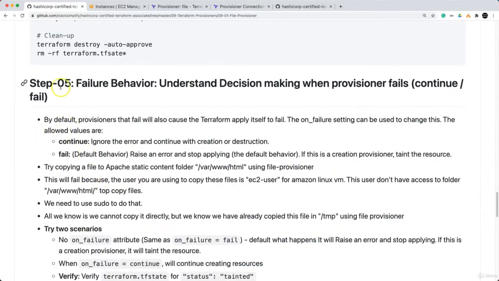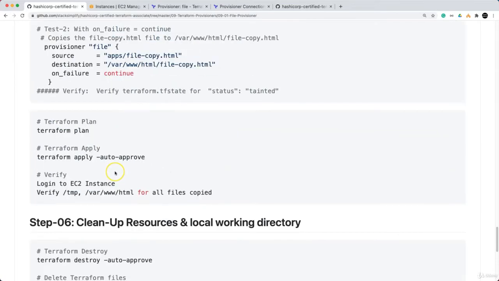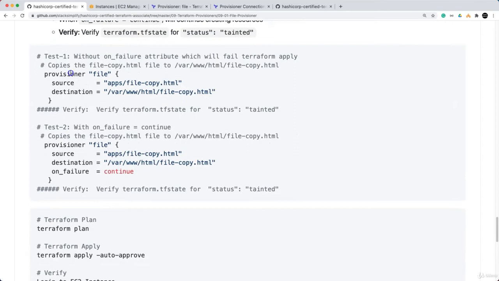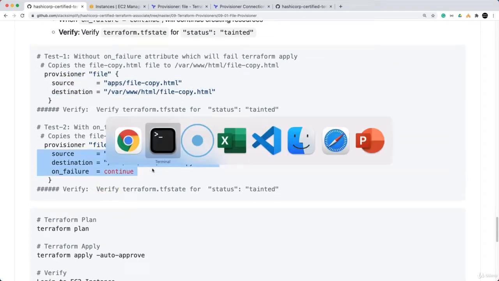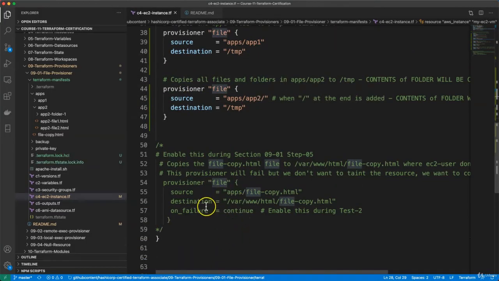Then we'll move on and experiment with this failure behavior with the two tests we are going to perform. One time we will test with this one, and another time we'll test with this one. For that purpose, we have things ready here.